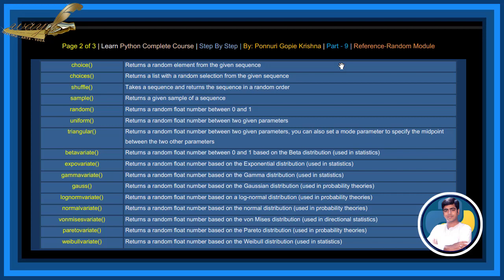The expovariate method returns a random float number based on the exponential distribution used in statistics. The gammavariate method returns a random float number based on the gamma distribution used in statistics. The gauss method returns a random float number based on the Gaussian distribution used in probability theories.